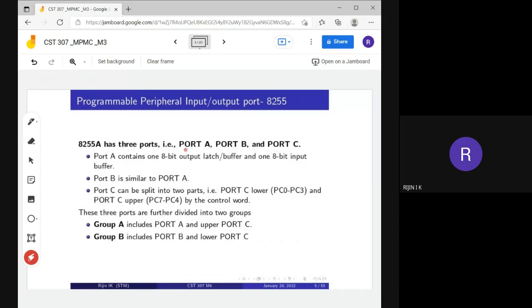That is mainly three ports: port A, port B, and port C, and we divide the entire set of ports into two categories. One is group A, the next one is group B. Group A includes port A and the upper part of port C. Similarly, group B includes port B and the lower part of port C.